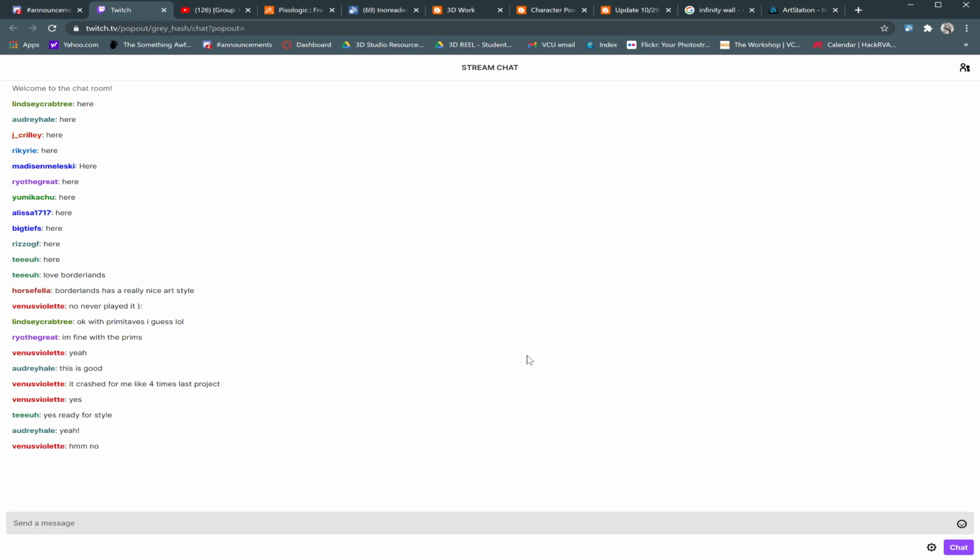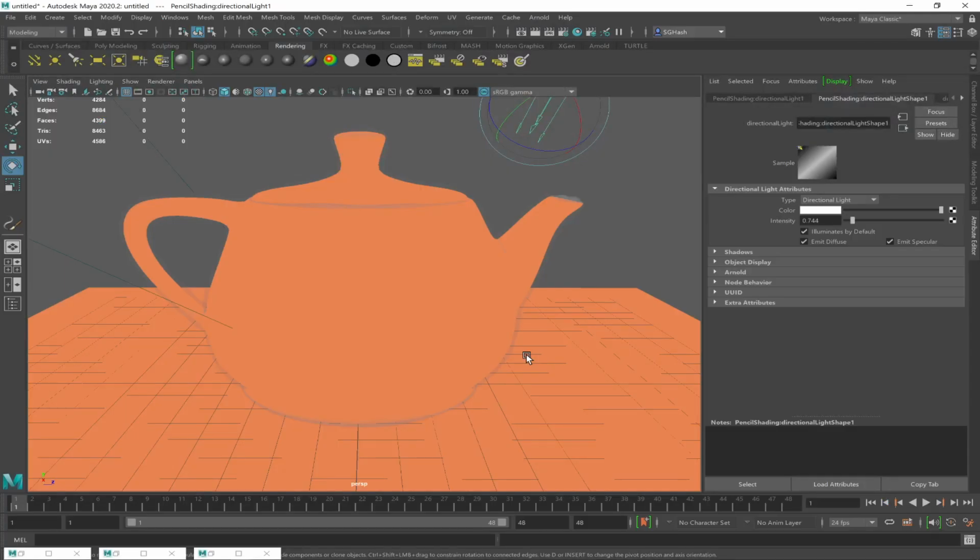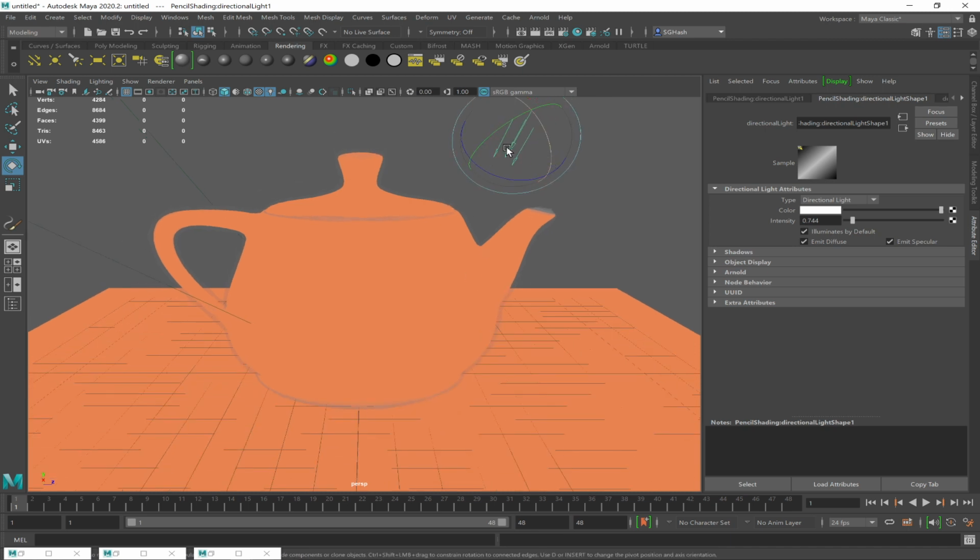No. Okay, yes, ready for style. Finally, some stylized stuff. I know, you've been waiting the whole term to finally get to the point where you can not care about realism, throw realism out the window, and just make cool stylized stuff. So you finally get to do it. We're finally at that point.